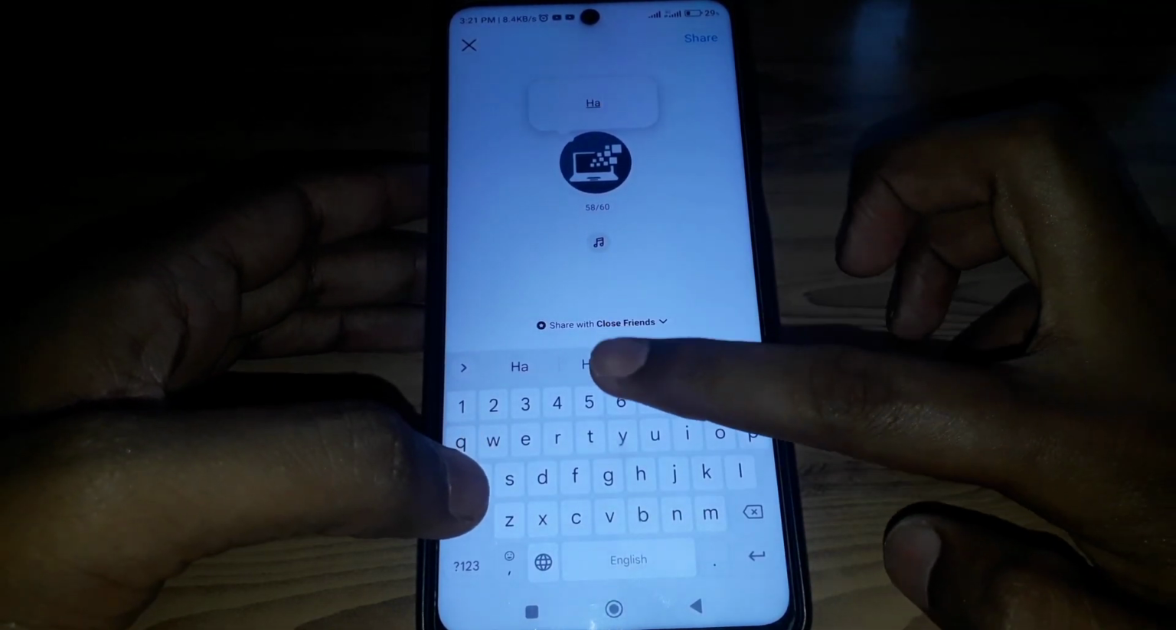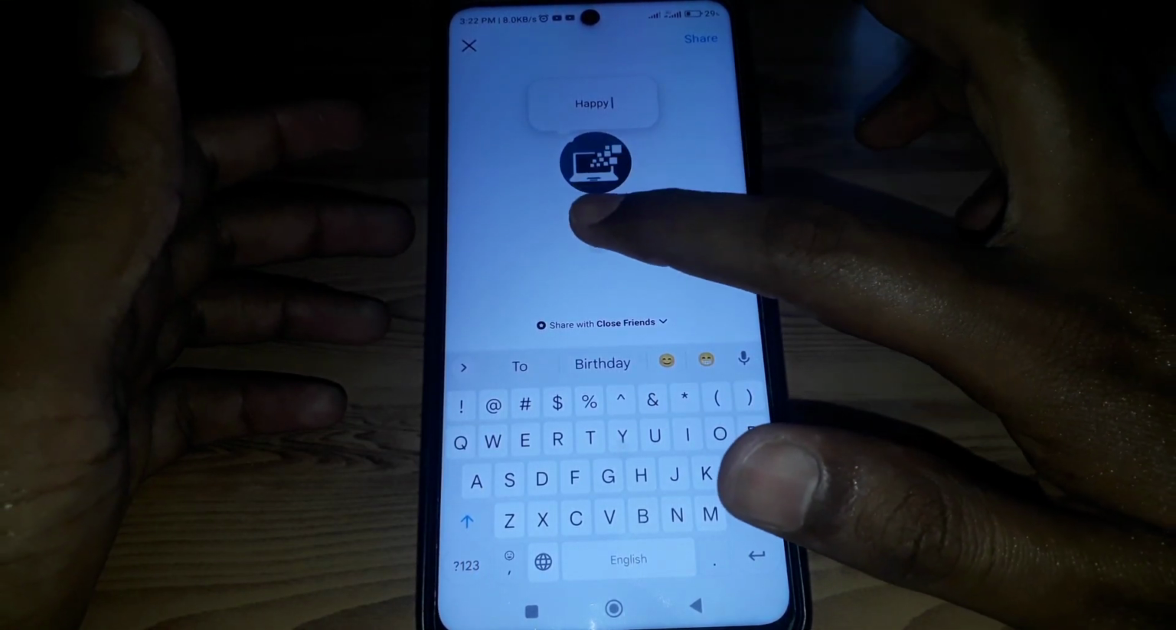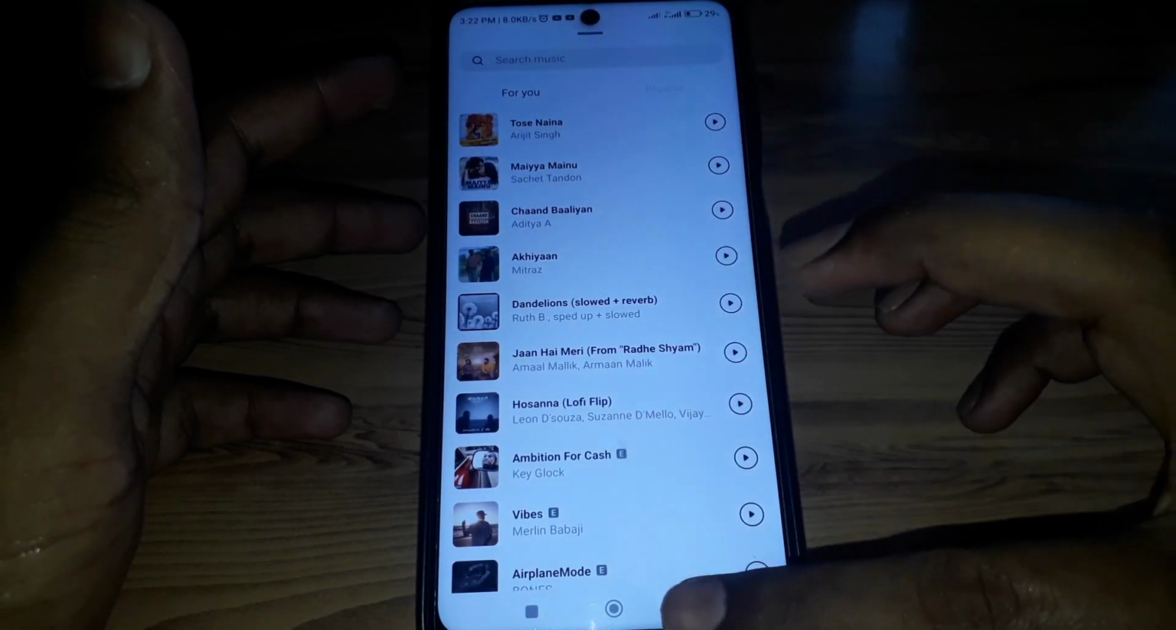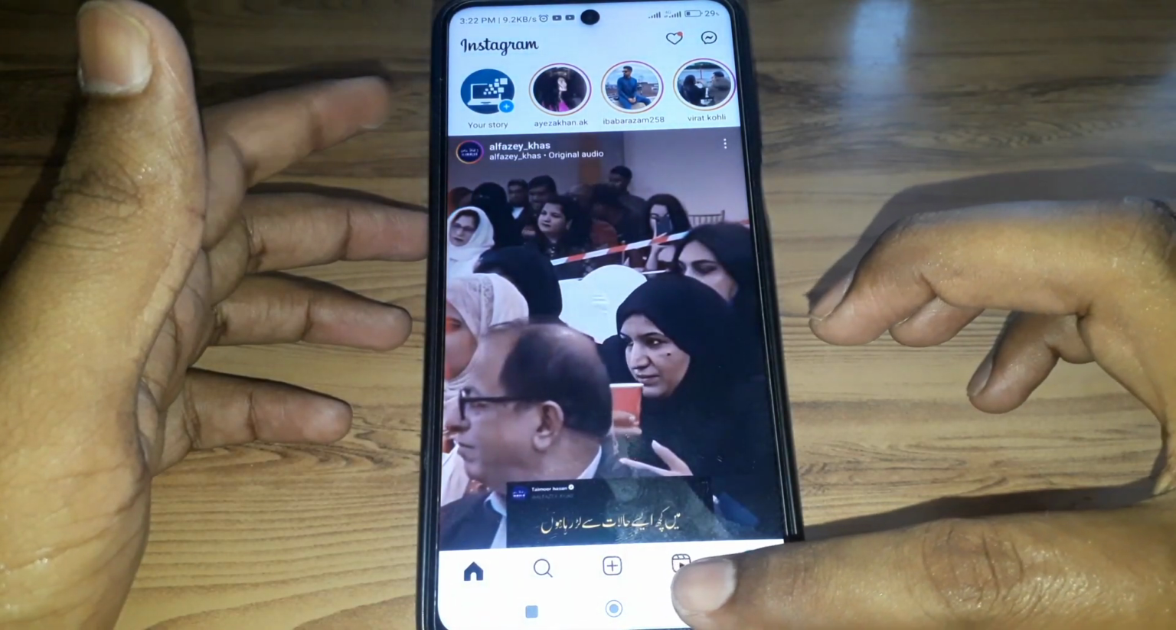For example, if I add any kind of notes, I can also add music to my notes. If this kind of option is not showing to you, then how can you fix that?